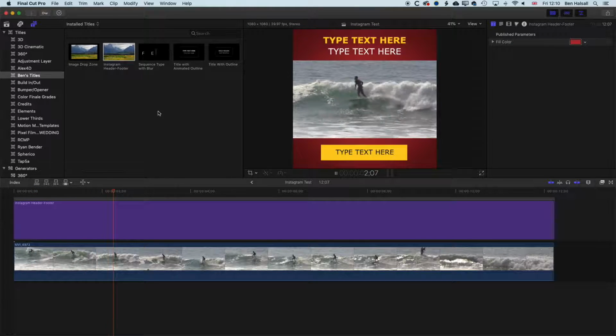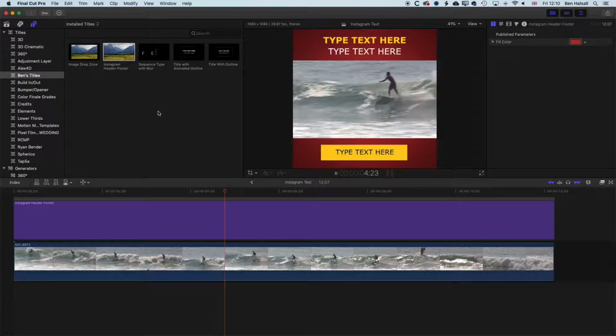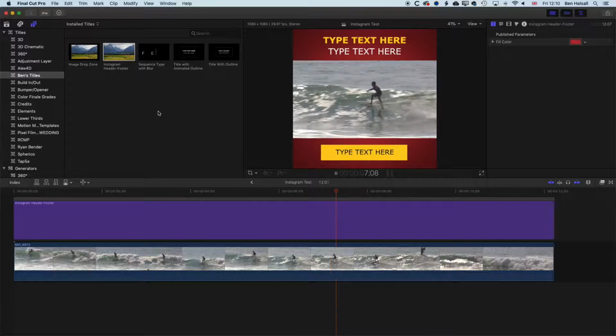Hi there, it's Ben Housel here, and in this tutorial we're going to look at how we make this simple header and footer in Apple Motion that we can then use in Final Cut Pro.